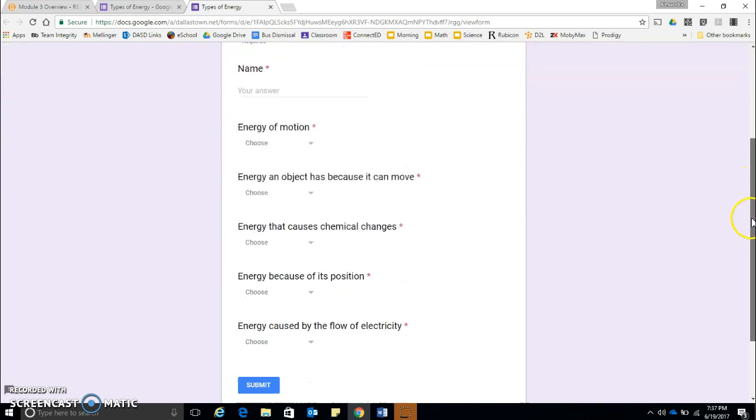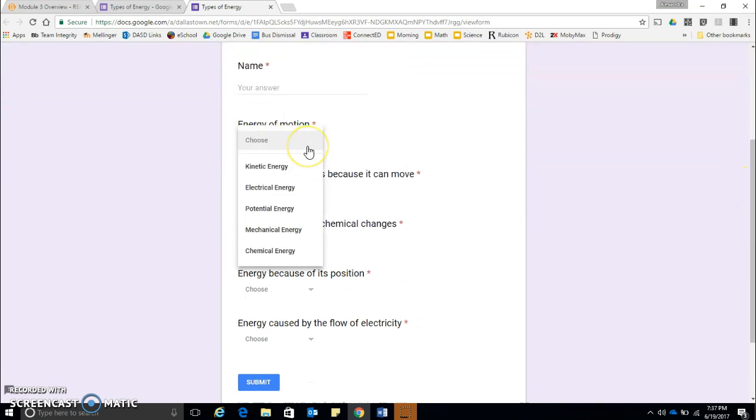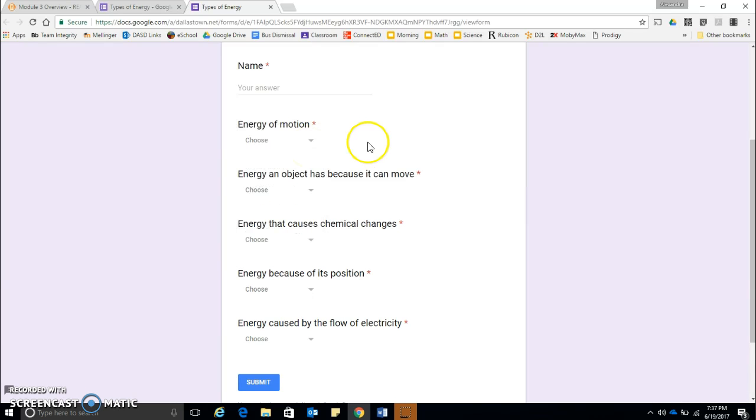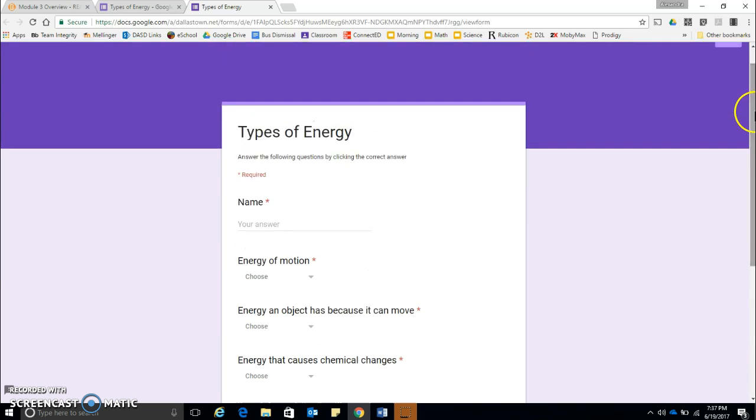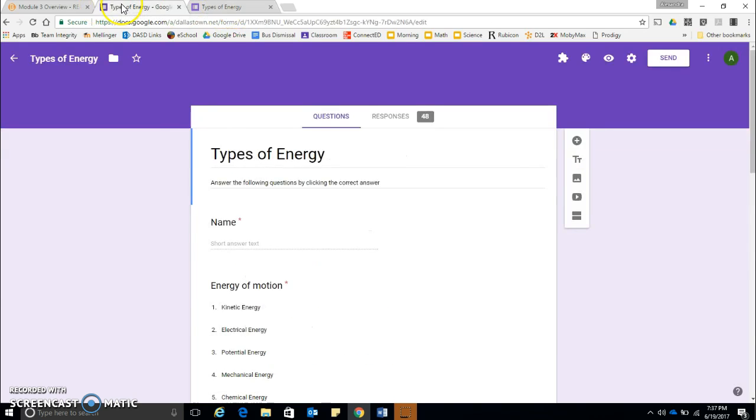So this is an example of one that I gave my science students this year. Very, very simple quiz, name at the top, and then they had to choose the type of energy. So that's the quiz, and then my students went through and took it.